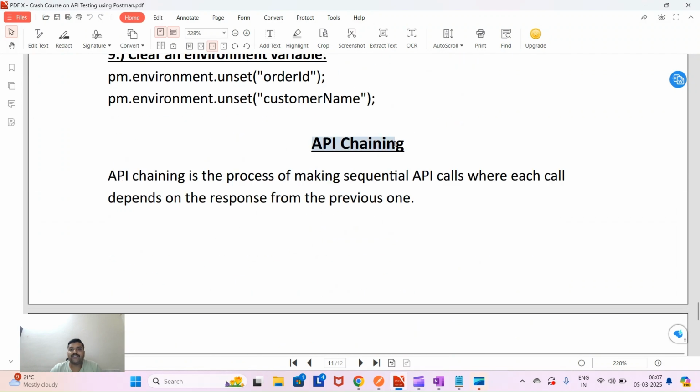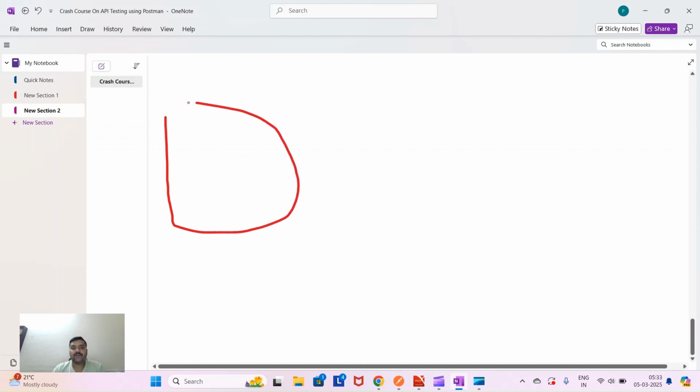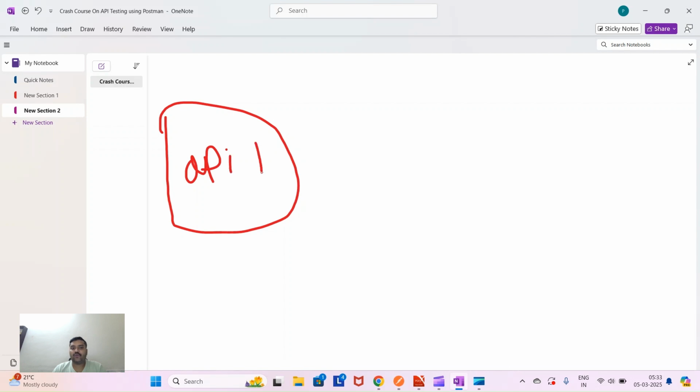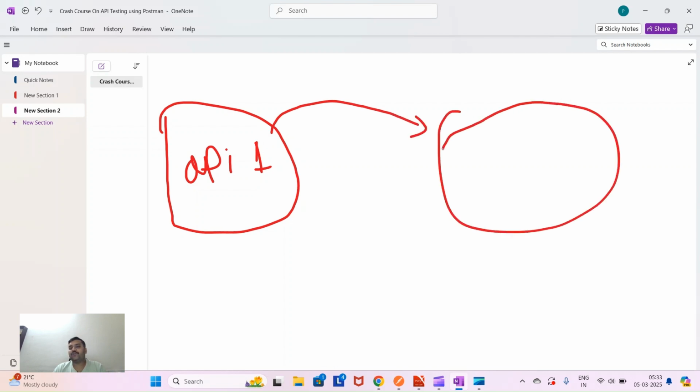So what is API chaining? API chaining is the process of making sequential API calls where each call depends on the response from the previous one. What does this mean? Let me flip to the notepad and I will tell you there. Let's say there is API 1, and if we send this API, it generates some response.